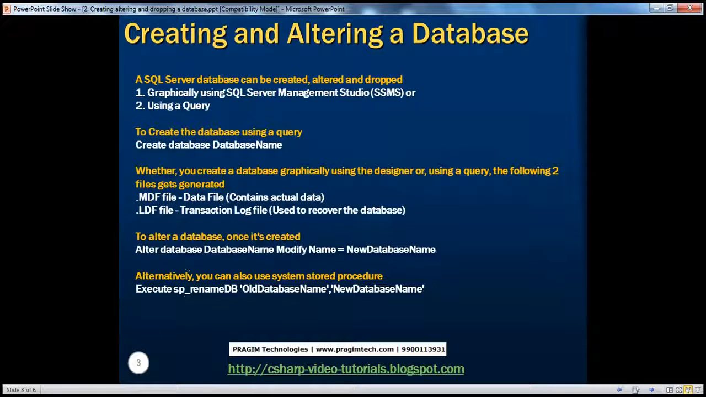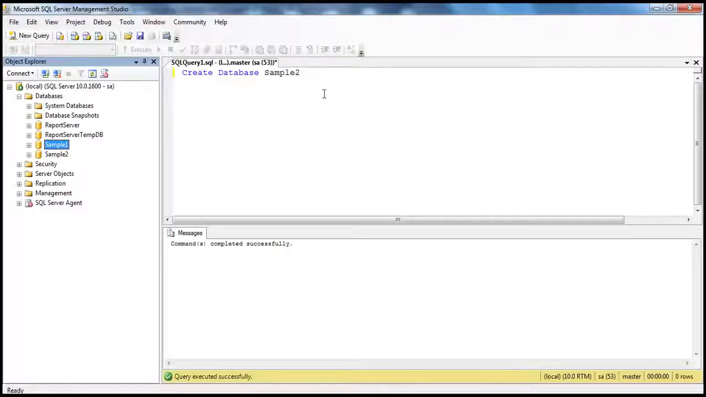Alright, we have seen how to create a database. Now let's see how to rename a database after it's been created. Again, to rename the database there are two ways. One, you can graphically do that using SQL Server Management Studio, or you can write a query.